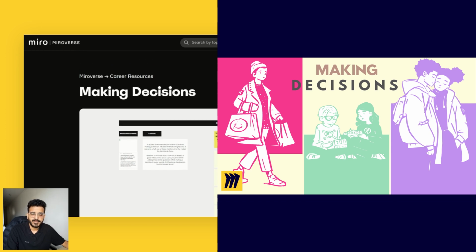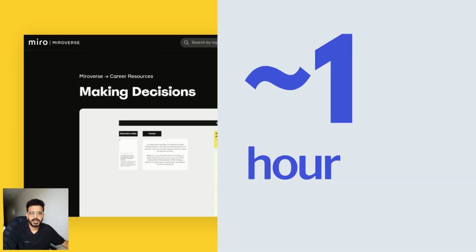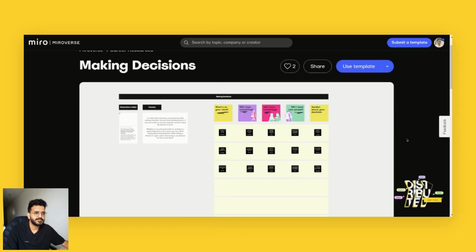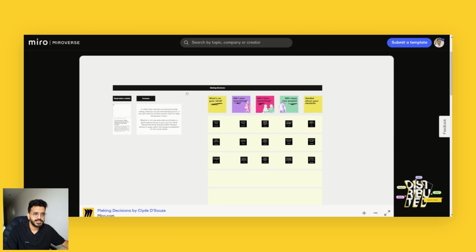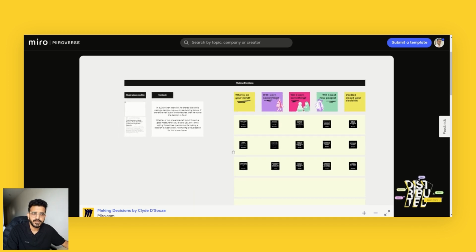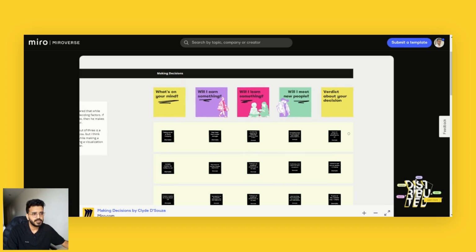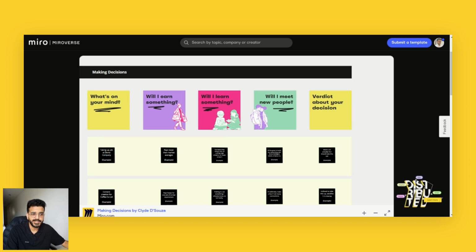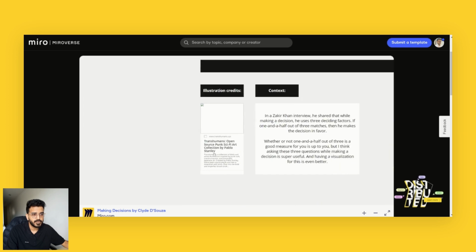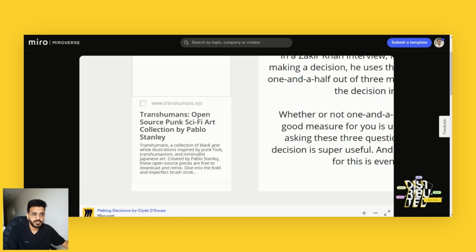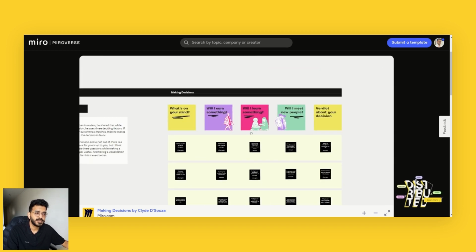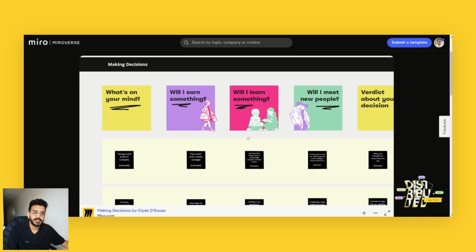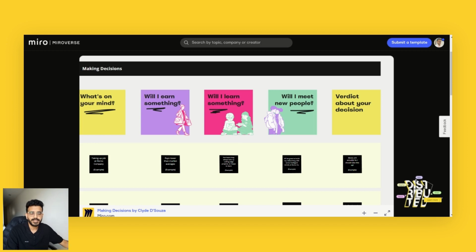The second template in the first category again took me about an hour, maybe a little more than an hour, is making decisions. Now, most of this template is actually just using the default Miro shapes and other objects, but what took me a little bit more time was finding the right image assets that go in these 3 boxes. So for that, I used an open source source for these assets called transhumans, and then what I had to do is basically download these SVGs and then recolor them, find the right color palette, and then see what works visually.